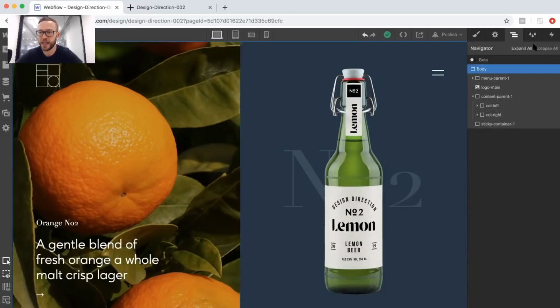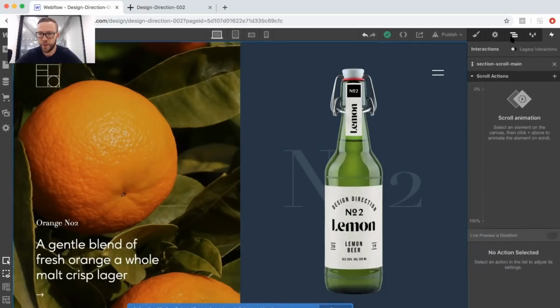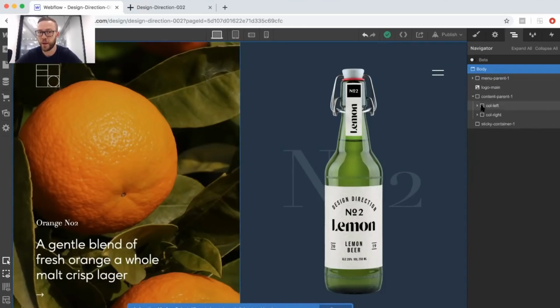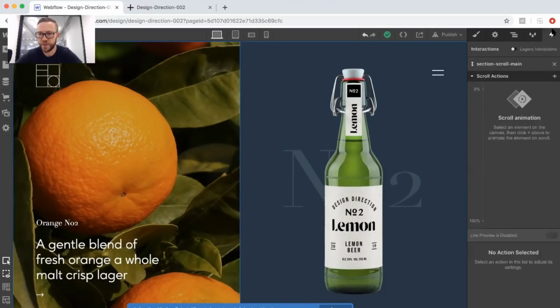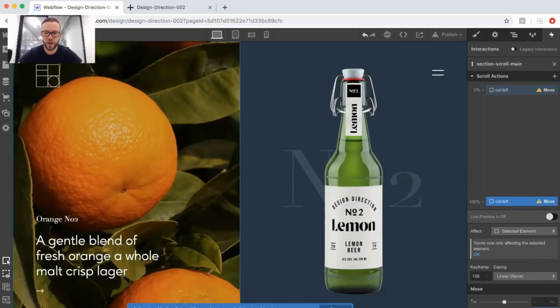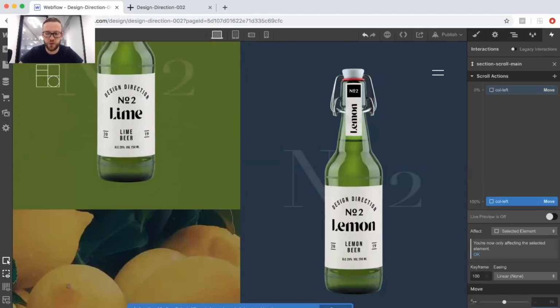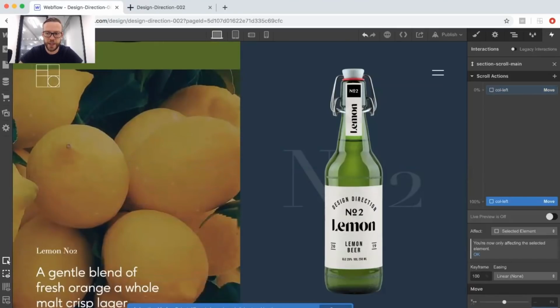So right, let's go back to the body tag. Let's get the page scroll. And then what we need to do, I'm praying this is going to work. We're going to select Col left, we're going to move. We're going to do 0%. Then when we get to the bottom of the page, we'll scroll through this and see where we get to the point, and it's going to be 200%.